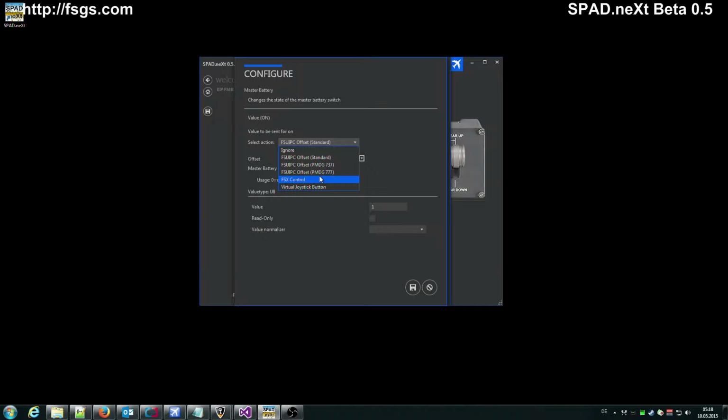As you can see in the dialog, some new options are there. For the normal switches, it's FSX control, which means you can trigger a click on a control in FSX for stuff that you cannot do via offsets or anything else. And the virtual joystick button, I'm gonna show that in a second.